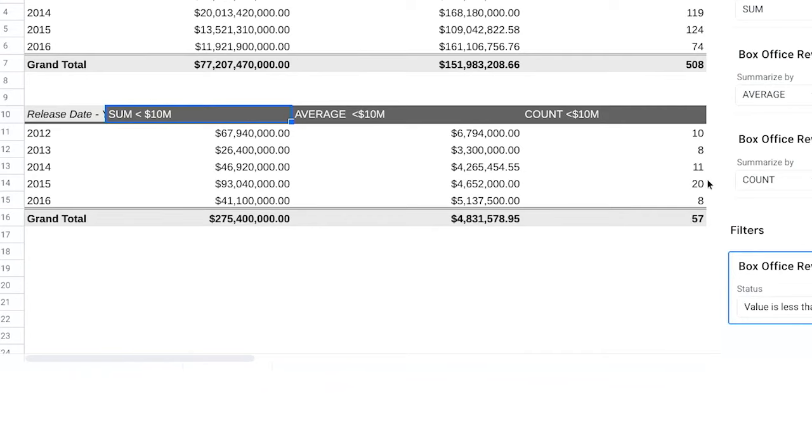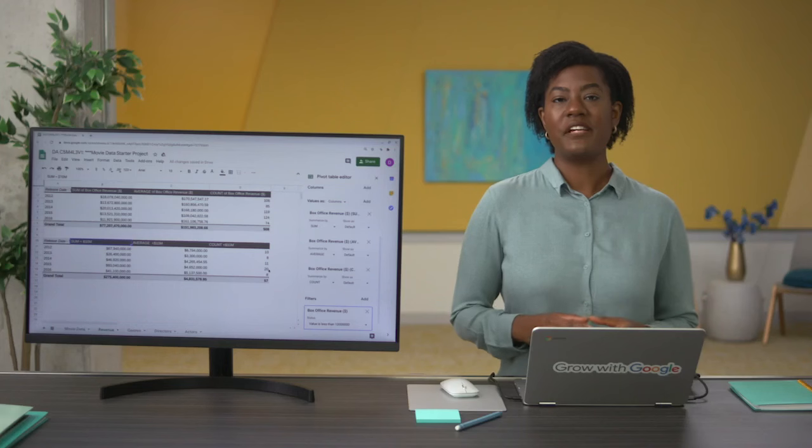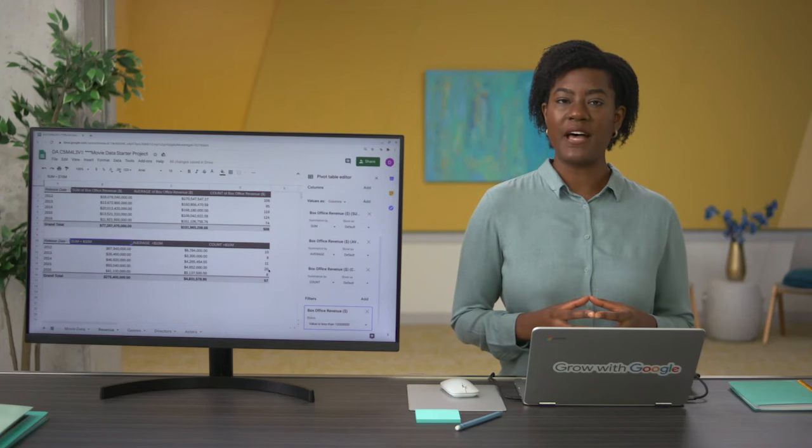Now we know that 20 movies released in 2015 made less than $10 million. This seems like a high number compared to the other years, but keep in mind there were more movies from our dataset released in 2015 than the other years. It's still hard to tell how much of an impact these lower earning movies had on the average revenue. So let's run a quick formula to find the percentage of movies for each year that earned less than $10 million. This will make it easier to compare them from year to year.